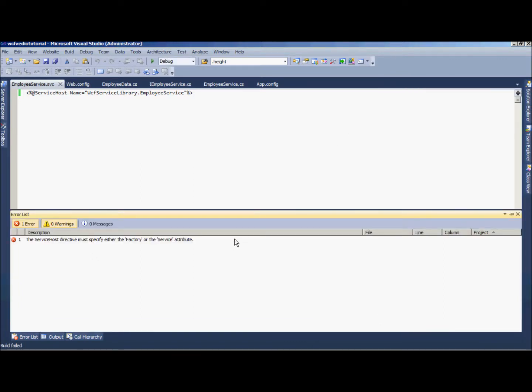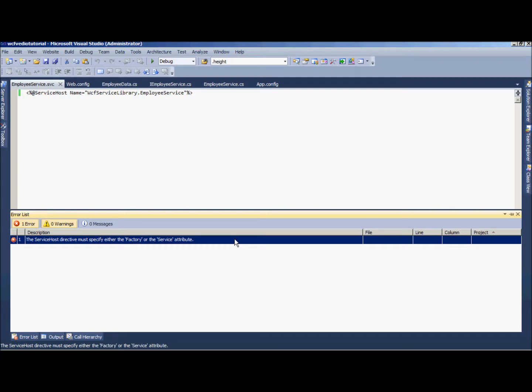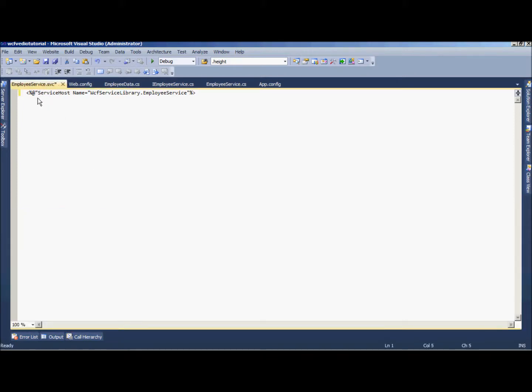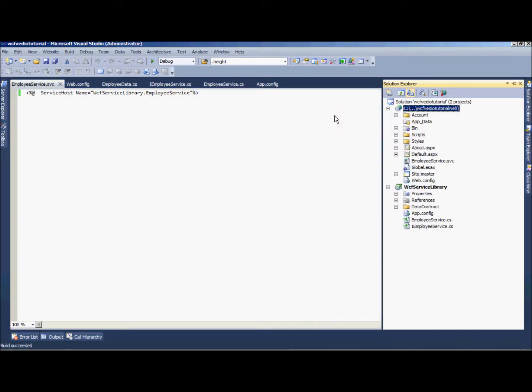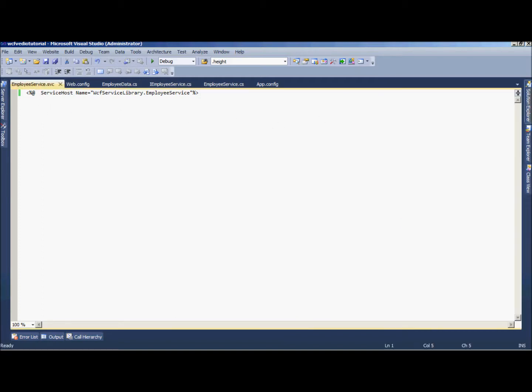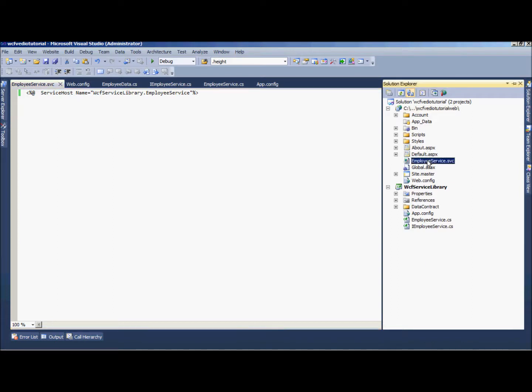It says build failed. The service host directive must specify either the factory or the service attribute. Okay, sorry. Okay, the build got succeeded. There was a space required here. I didn't add that, so it just threw an error.